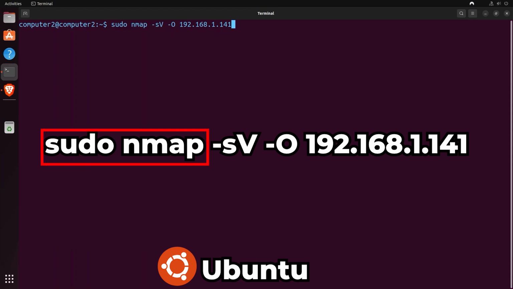I am using sudo again to run nmap with admin privileges. The -sV option stands for Service Version Detection. Nmap will check which TCP ports are open. For any open ports, Nmap will try to determine what service is running and the version of that service. For example, port 22 is commonly used for Secure Shell, better known as SSH. If port 22 is open, Nmap will attempt to identify the version of SSH.